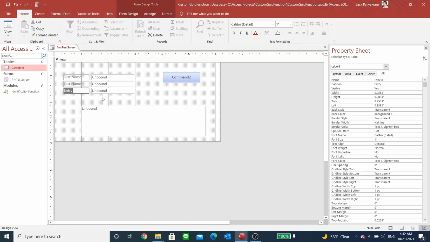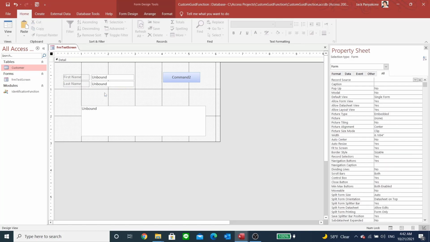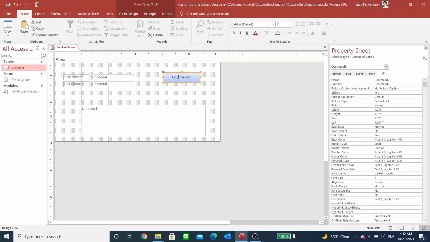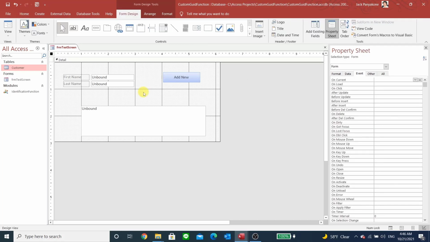Oh darn, we don't need that third one. There you go. That's good enough. And then right here we say add text. Add new. Add new. All right, so we got first name, last name.